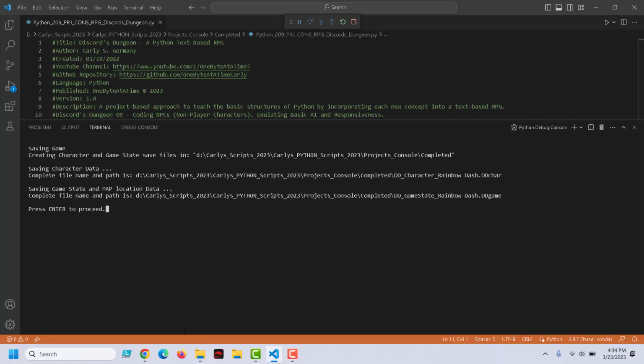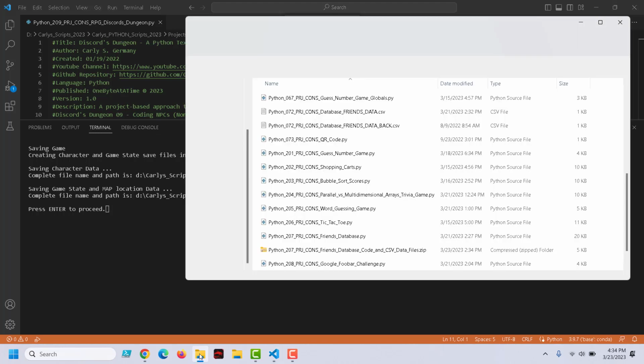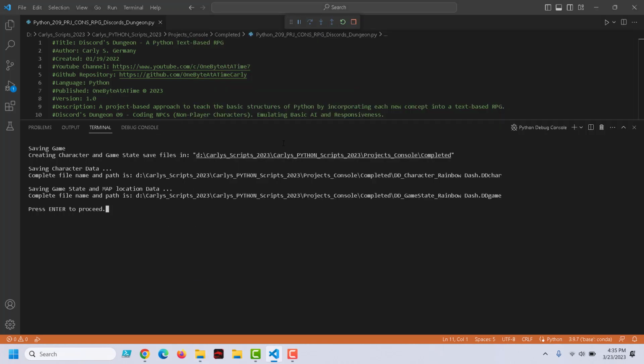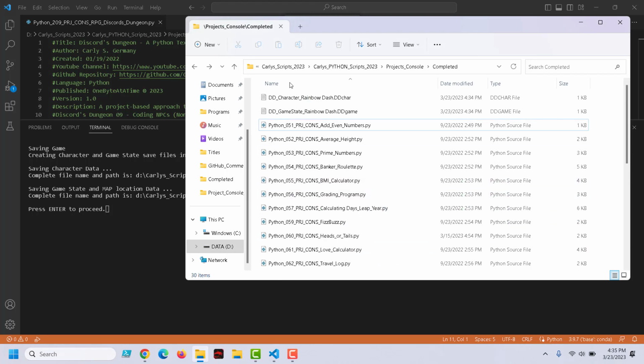So it creates character and game state save files, and it shows me the directory in which they were saved. So let's go verify that and see what's going on here. Where were those save files? In this case, project completed. Here is the directory, and it's going to be dd character rainbow dash and dd game state rainbow dash based on the name of our character. And here's our save files here.